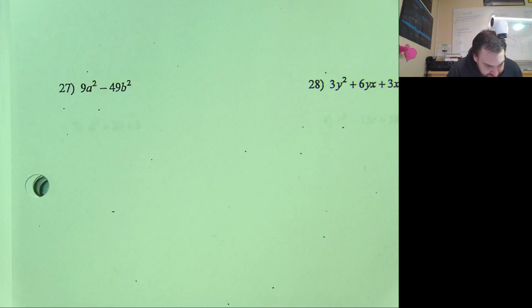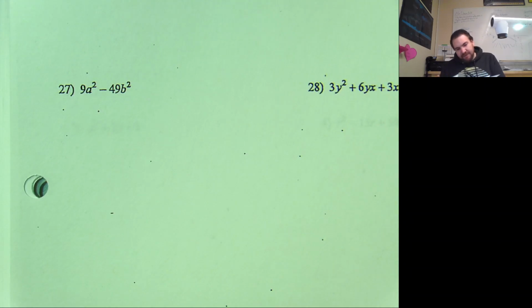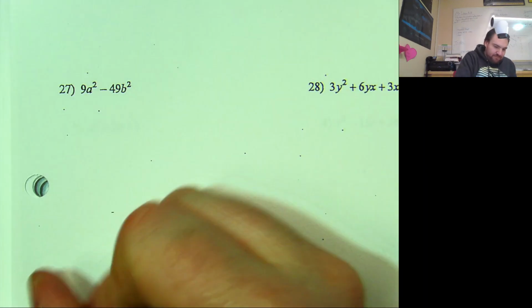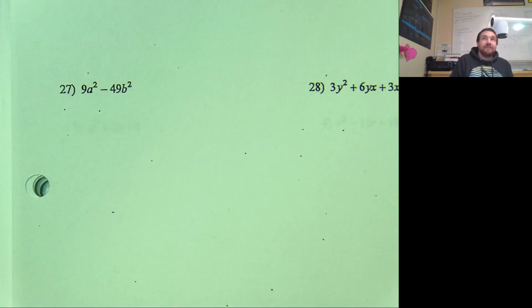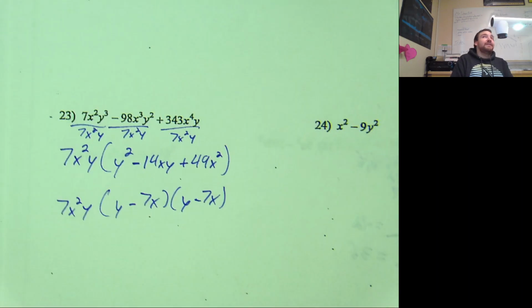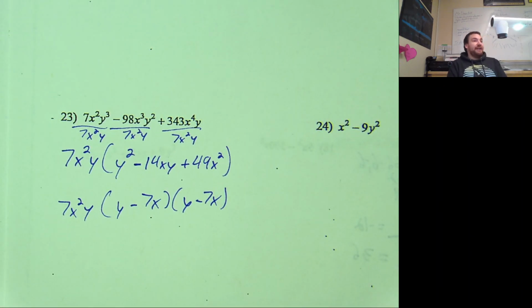29 is the same. Oh, wait, hold on. Oh, haha, 29. Don't do 29. Do not do 29. Because once you take the greatest common factor out, it's not a simple trinomial. You cannot do anything more to 29 other than take out the GCF. There are techniques I will teach you later.